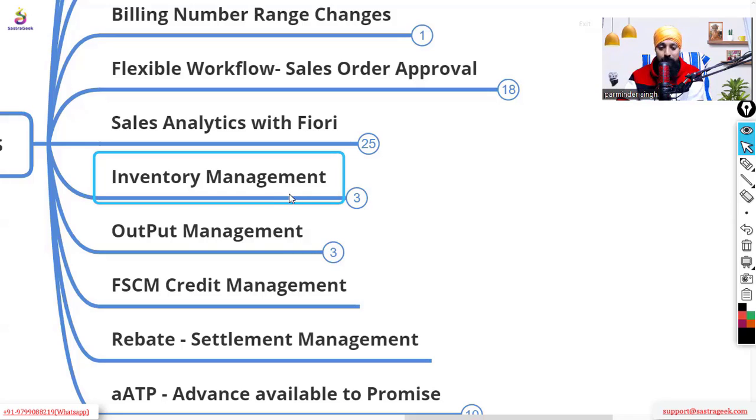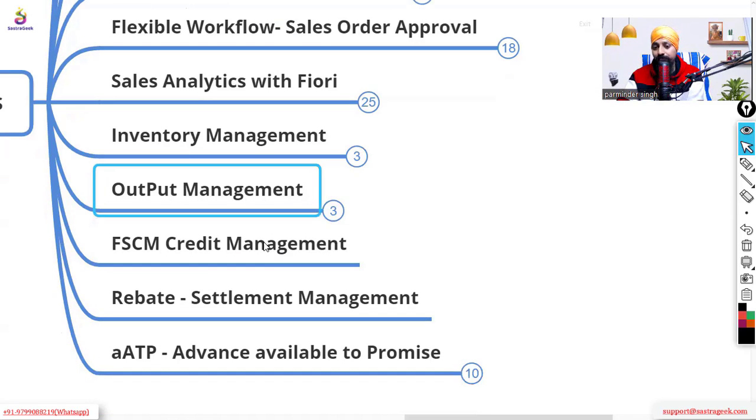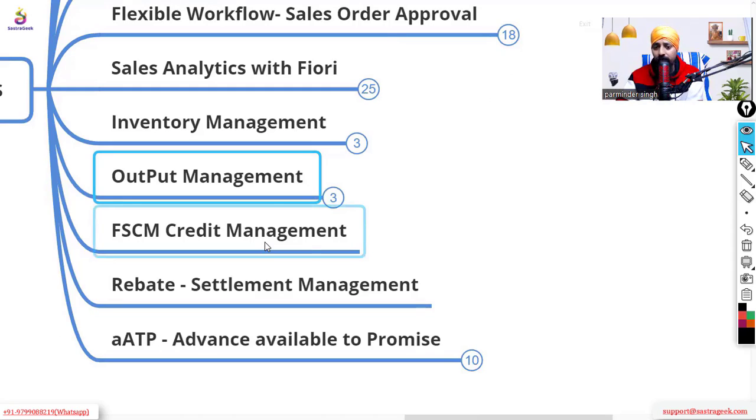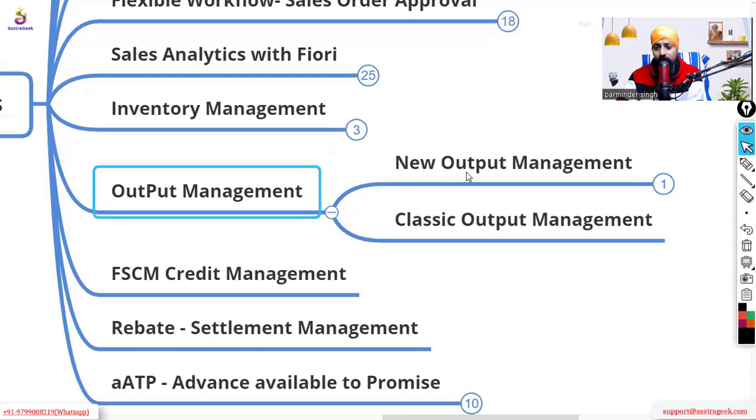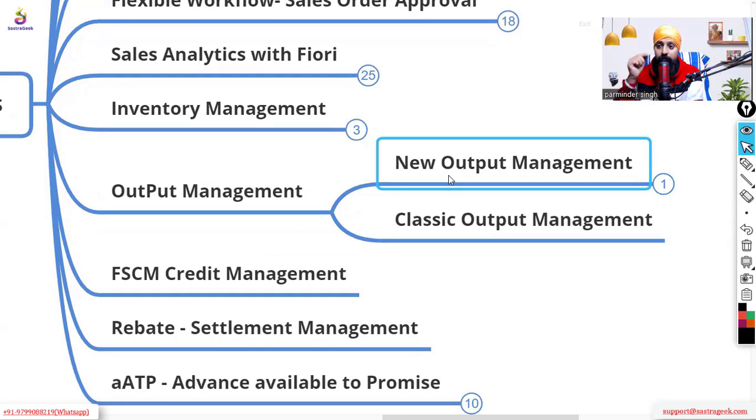Amazing, right? Output management. Now, output management has two things here. You have the new output management, which we also call BRF plus output management, and we also have the classic output management. I'm still in love with the classic output management, because BRF plus output management cannot be used if the customer is using ECC and moving to S4HANA. So with ECC to S4HANA, the purpose of output management is to generate the output documents, right?